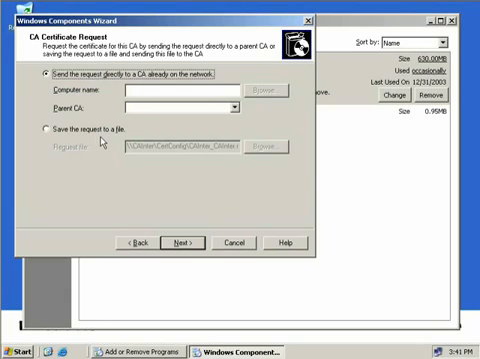But as our root CA is live on our network at the moment, we can just connect to the server and issue the request. So in the computer name field, we can simply enter the name of our root CA and hit Tab, and the root CA will automatically be populated here in the parent CA field. Now what this has actually done behind the scenes is that the wizard has gone out and contacted CA root to ensure that it can actually connect to it.